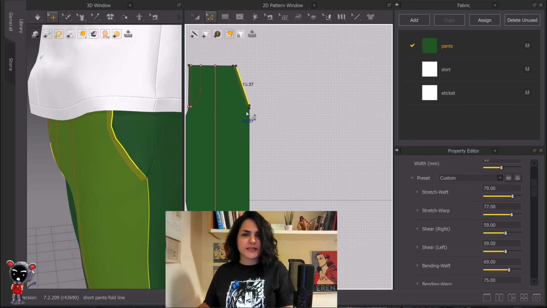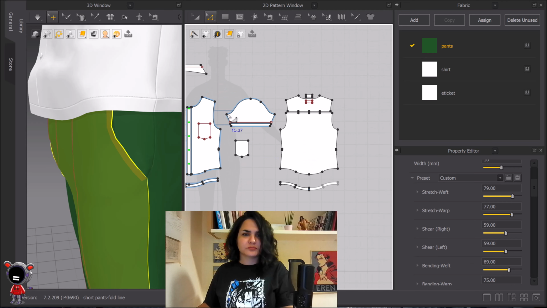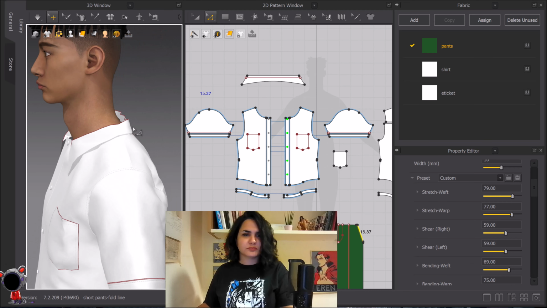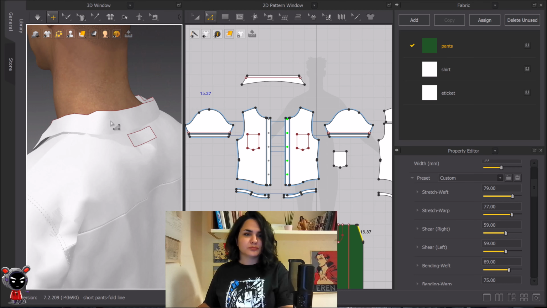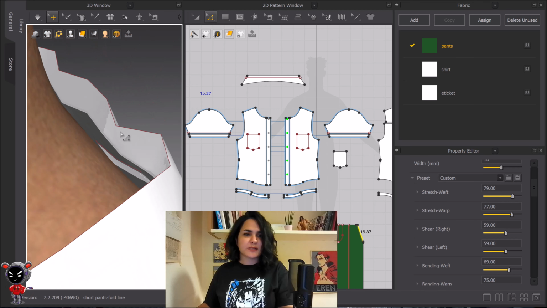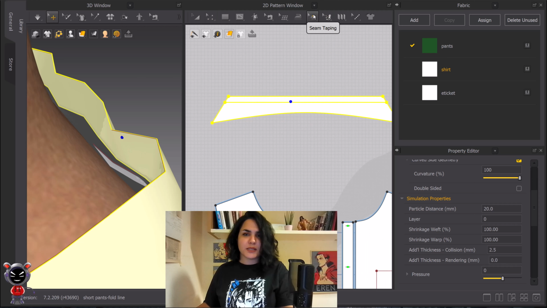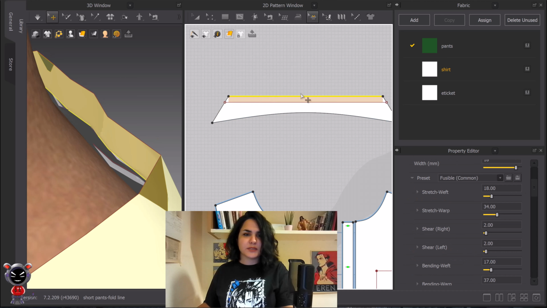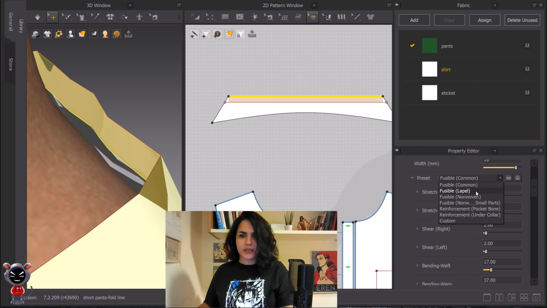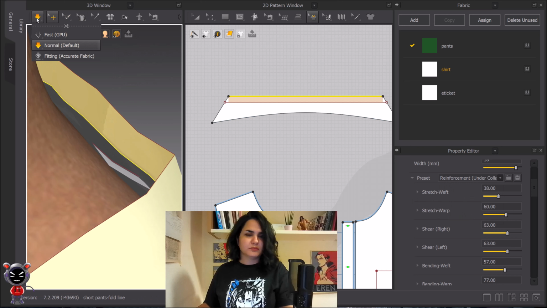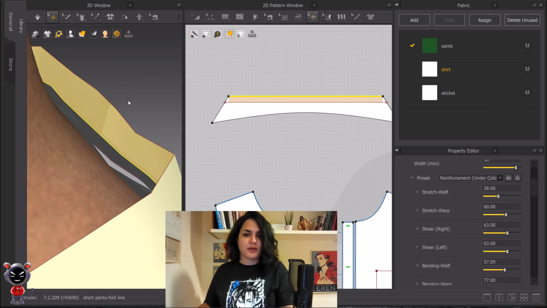Let's see another example, for example, color. I select my seam taping, and here I select this line, and I choose under color, and as you see, it gets stiffer.